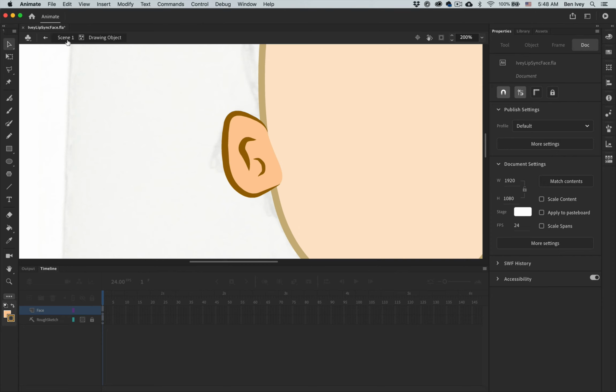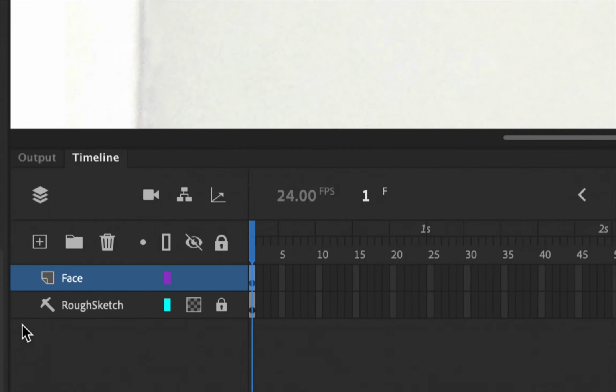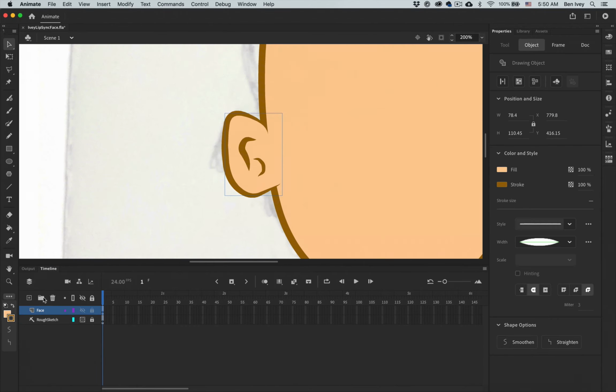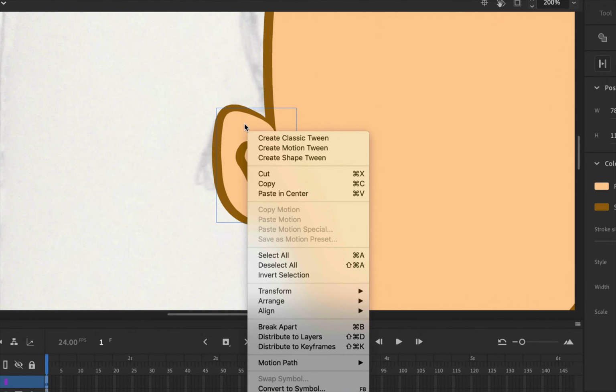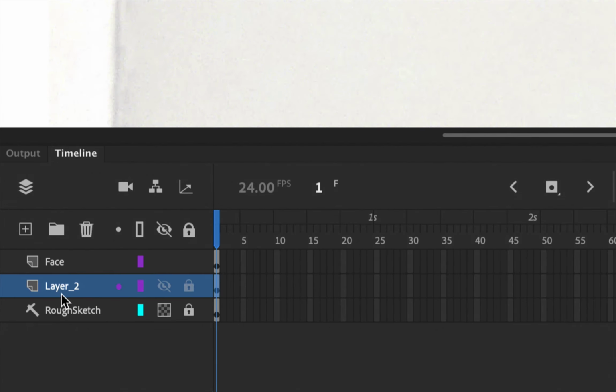Cool. With that done, we can return back to our normal scene, and you can see I've got my ear nice and established. Now, since this ear is something that's going to be animated, it needs to be on its own timeline. And I accidentally forgot to create a timeline, so let's do that now. With the ear selected, I can always right-click on it and choose Distribute to Layers. And this will make a copy of it and put it on its own layer. You can see in this case it put it on layer 2 and it put it below my face.